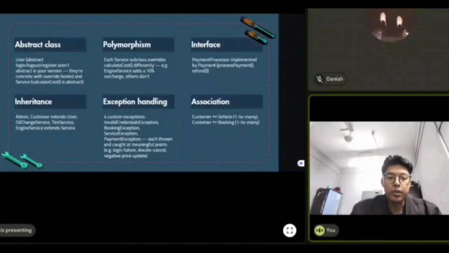Assalamualaikum. Today I will present our vehicle service booking and management system and show how it directly implements every core object-oriented programming concept. I will present 6 things: abstract class, inheritance, polymorphism, exception handling, interface, and association.